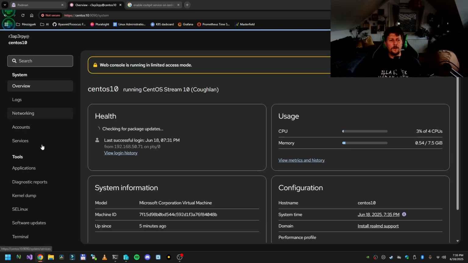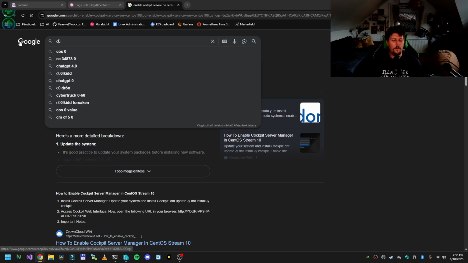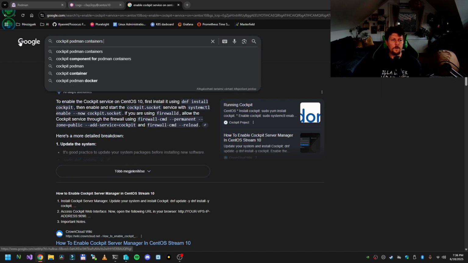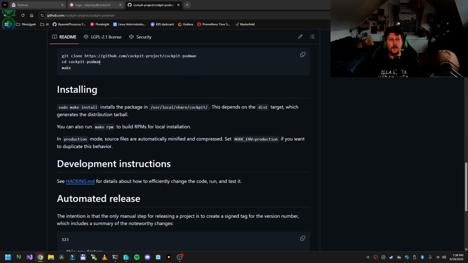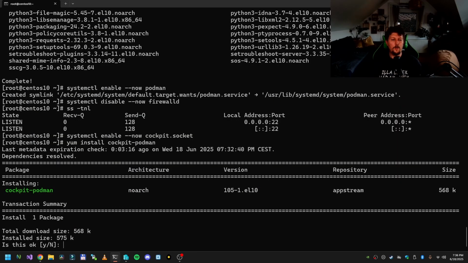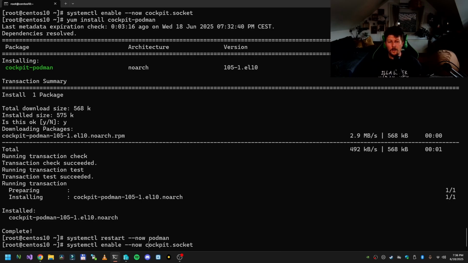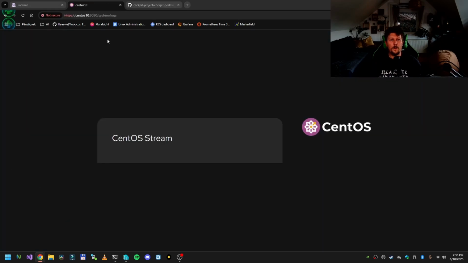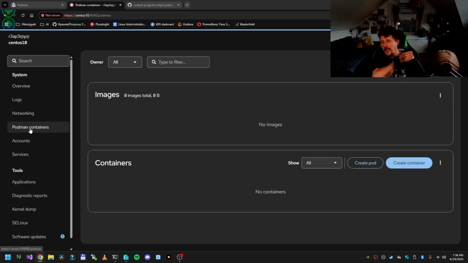If you have Podman installed and you have enabled administrative access, with cockpit-podman containers, what you can do is basically manage your containers. Let's see if we can use yum install cockpit-podman. Good. Let's restart the podman service and the cockpit socket with systemctl restart. If you reload and log in, then we have the Podman containers. By the end of this video, I'm going to get to it as well.